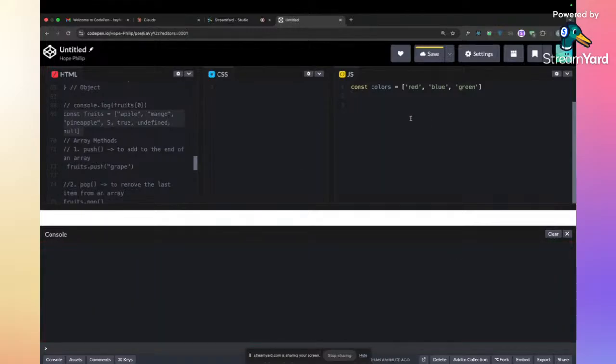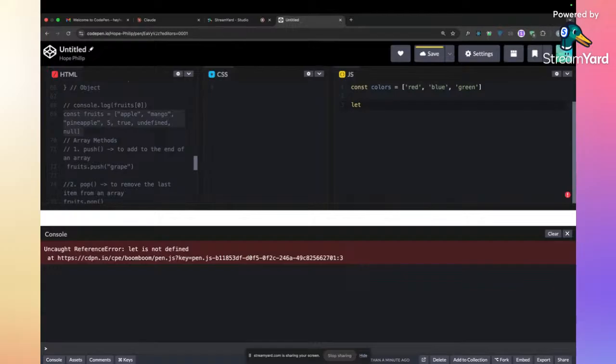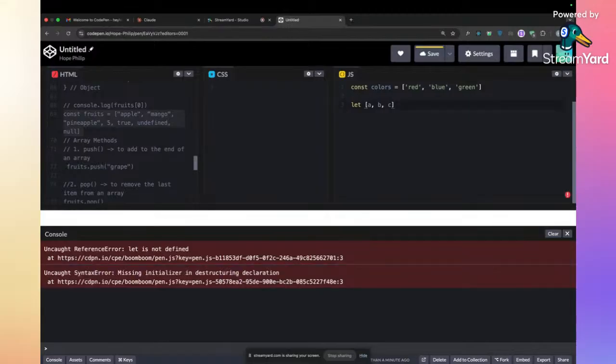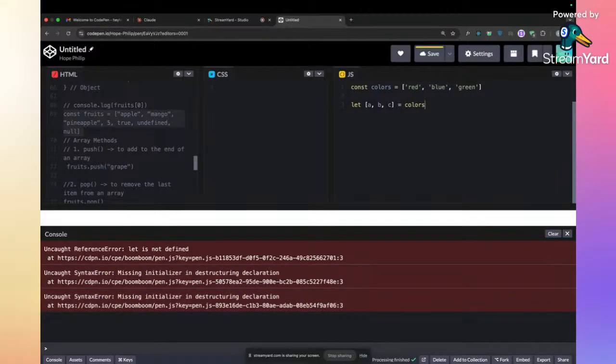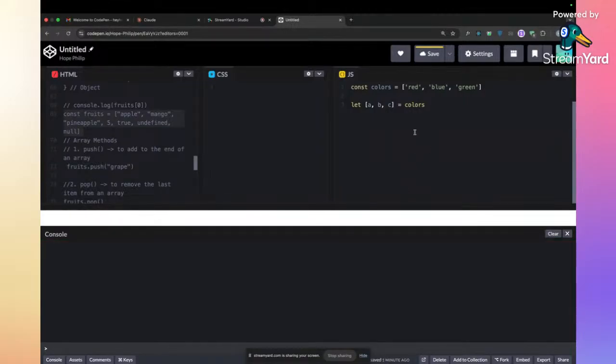For us to access all this data without having to start saying colors and trying to get the index of that, we can just do let, because we know it's an array and we know that the array has three values there. Let's just do array of let a, b, and c equal to these colors. Let me clear this. Equal to these colors now.